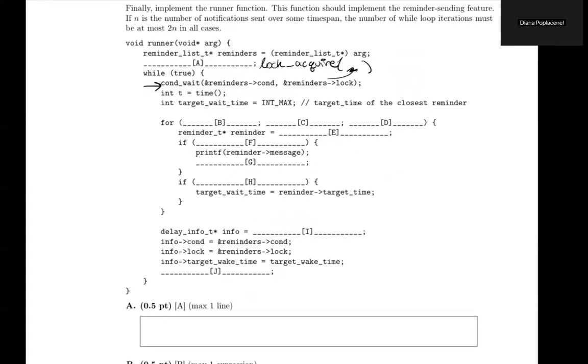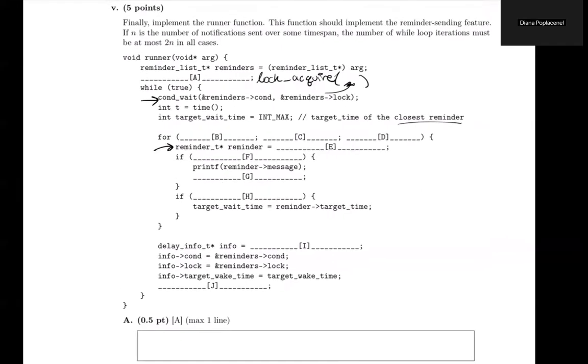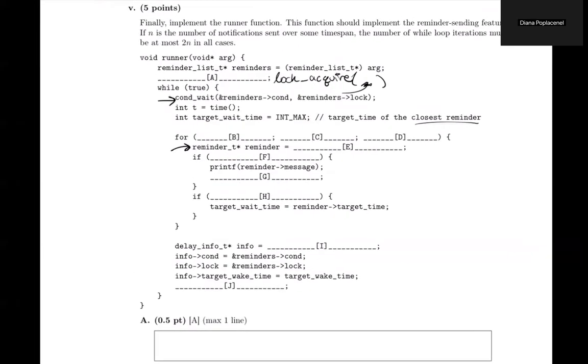Okay, now we have this for loop iteration that, based on this line, you can also infer how we need to iterate through reminders. We're also, on the basis of the problem, needing to find this target time of the closest reminder, and this runner function is responsible for actually printing out all of the reminders or setting up that logic. So we're going to use the Pintos list API.